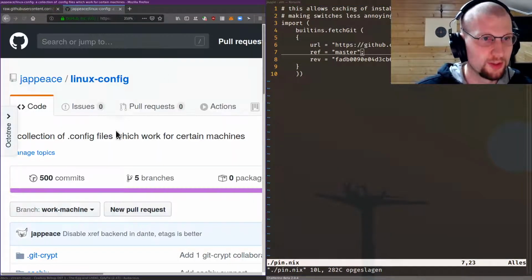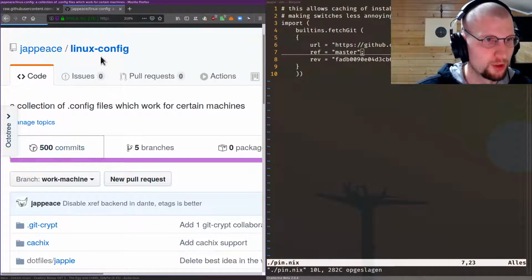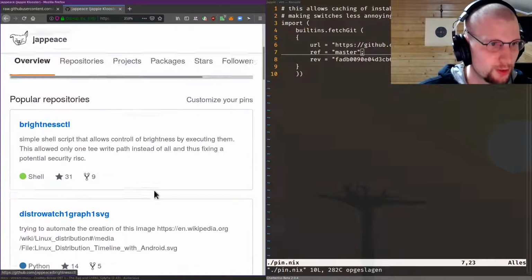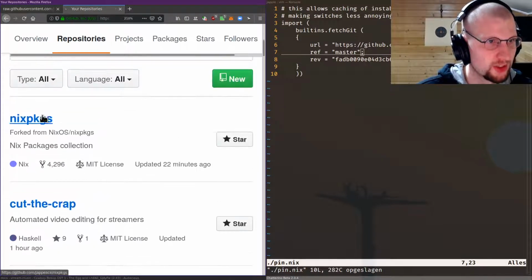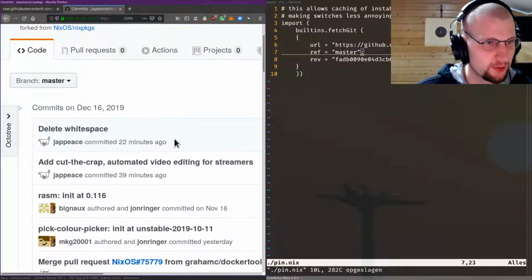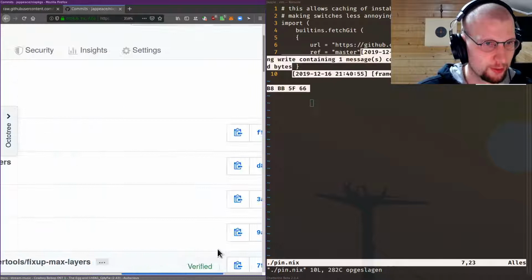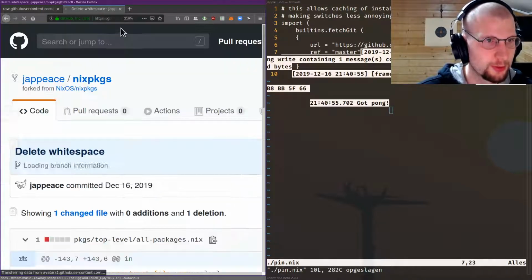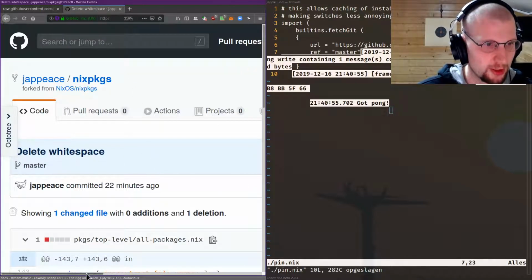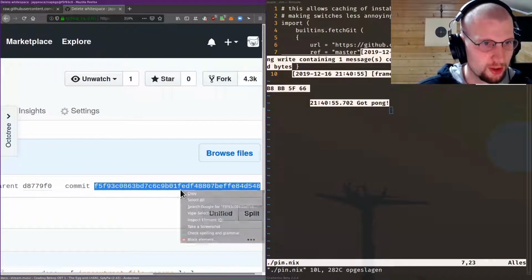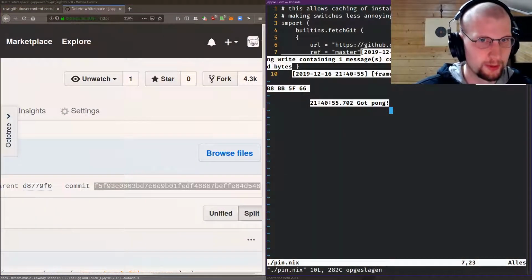You need to change the revision to... No, not Linux config. What am I talking about? What's wrong with me? nixpkgs. This one. We're gonna force push soon, so... But the commit will still be available on the server, so it wouldn't matter at all. You could just use this. Commits don't get deleted by force push, by the way.